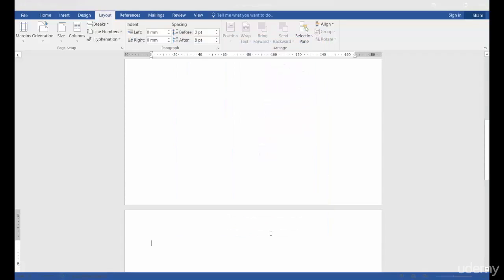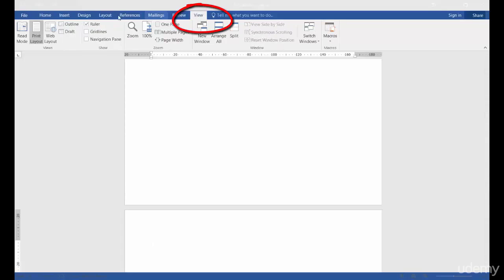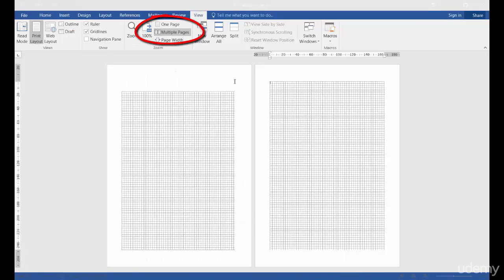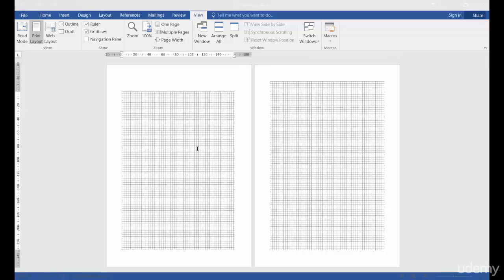If you want to see the difference between the setup in the first and second page, we go to View, Gridlines, and we can choose multiple pages. You see that the setup for the first page and second page are clearly different, and you can see that based on these multiple pages. There's just one point here about the gridlines. Gridlines are your guidelines when you are using Microsoft Word, and they are not printed.